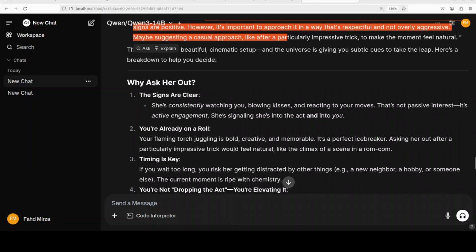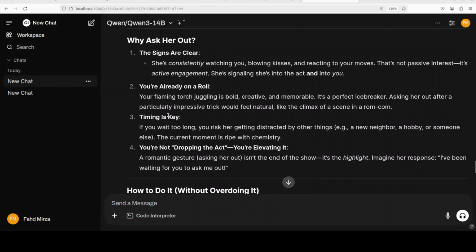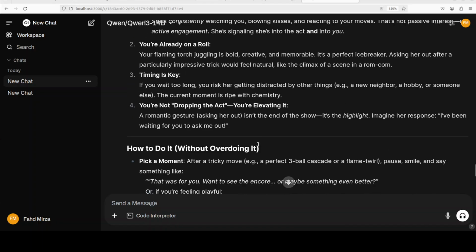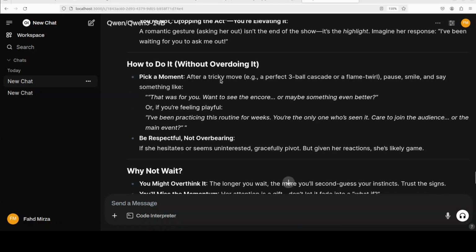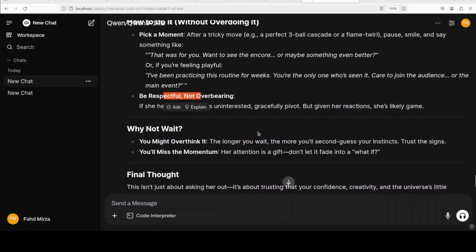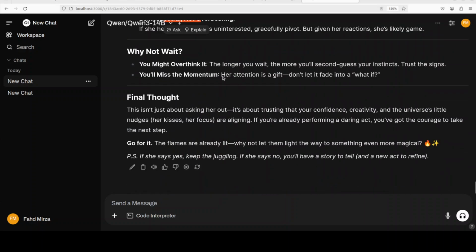So it is suggesting to ask her out because the signs are clear. You are already on a roll. Timing is key. You're not dropping the act, you're elevating it. How good. Without overdoing it. So you see, it is picking up the moment. It's such a dating advisor, I would say. Be respectful, not overbearing. And why not wait? You might overthink it. And this is the final thought.